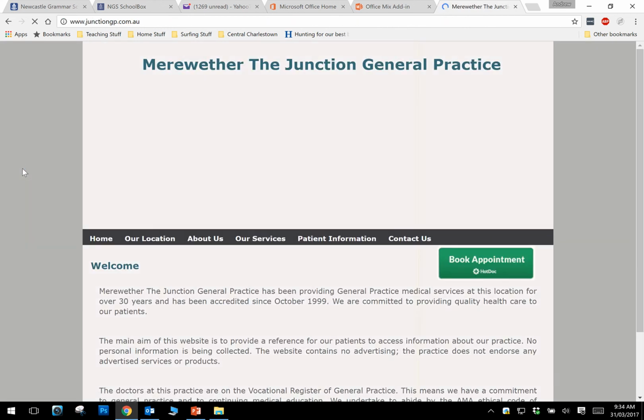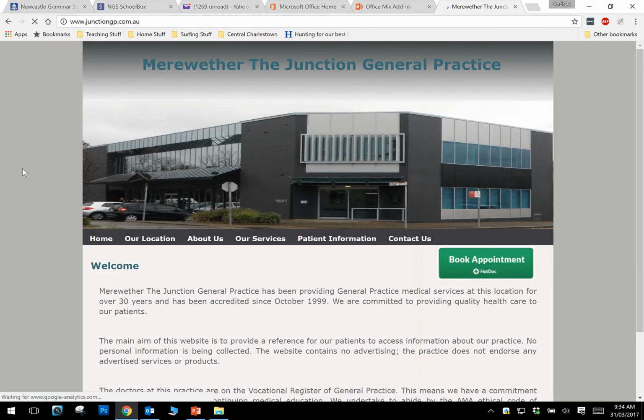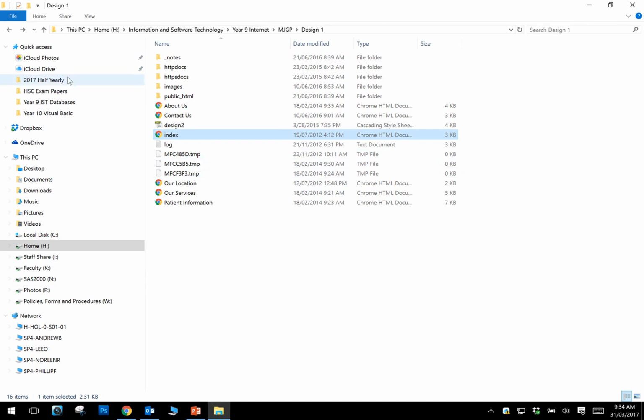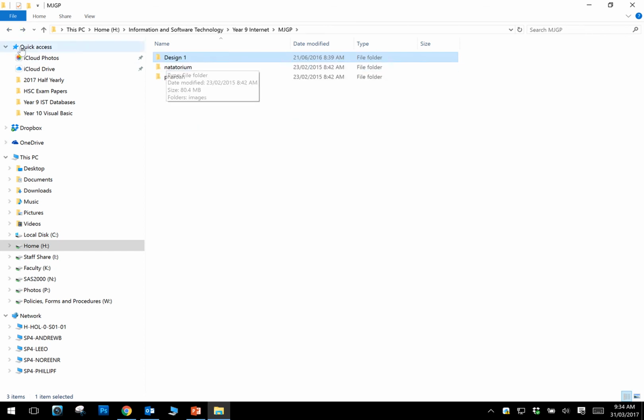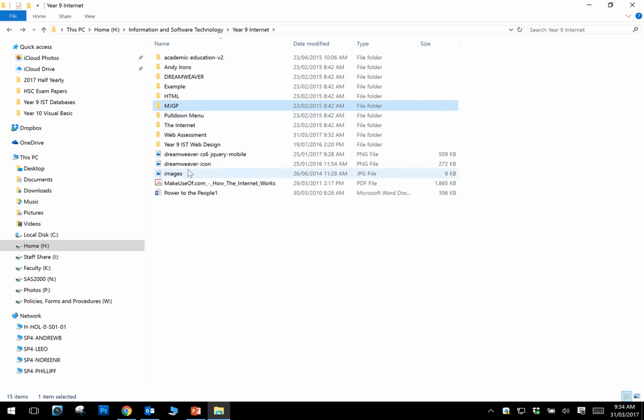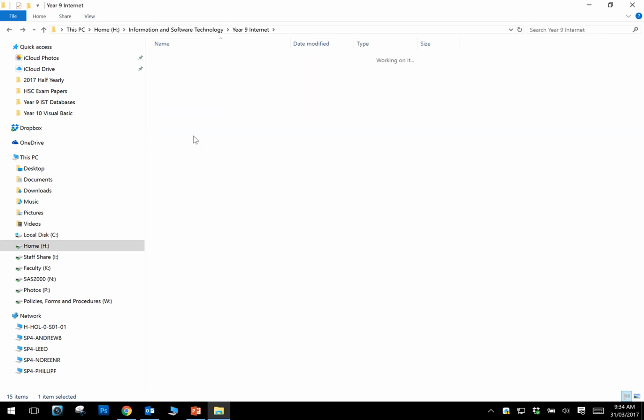So it's actually a business that I was paid to produce, and the way in which I set up those folders is good practice to have in there. So if I show you the web assessment folder, it's got images in there, and from there I can start building my website.